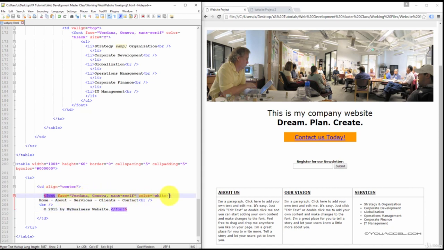And so we've attached a font attribute. We've inserted the labels. So home, about, services, clients, and contact. And right underneath that, after our break, we've inserted the copyright line.